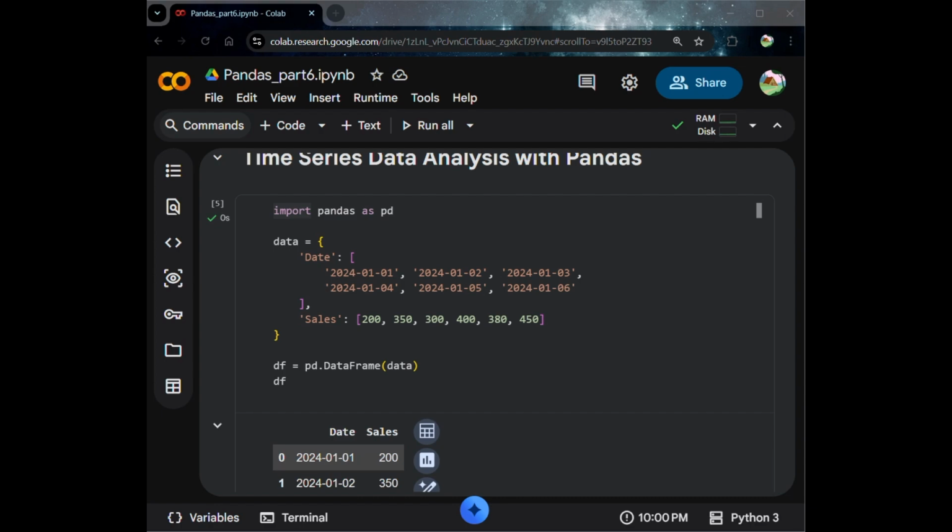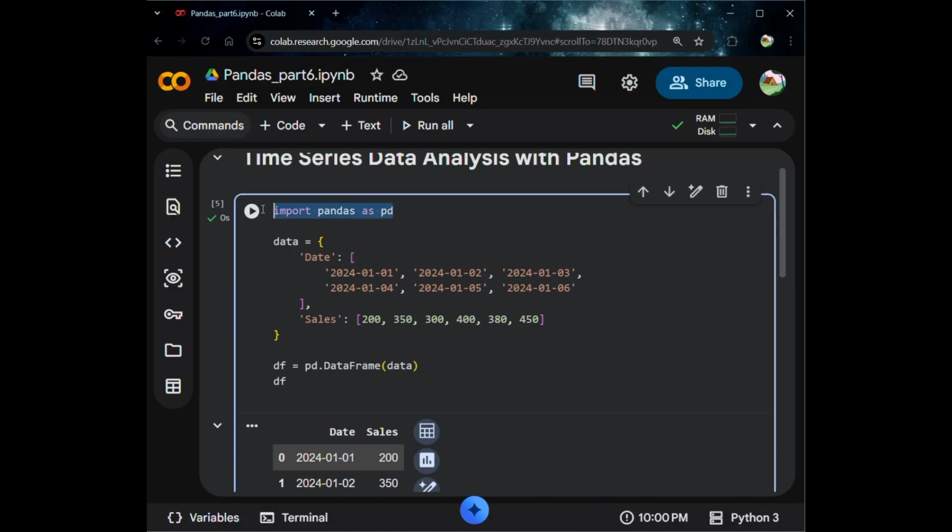So, this is a simple data set with dates and daily sales. Each row represents sales for one day, and this type of data is very common in business and analytics. Here we first import pandas as pd. As we always do, we need to import pandas because we are using pandas here. So before starting the code, we import it.